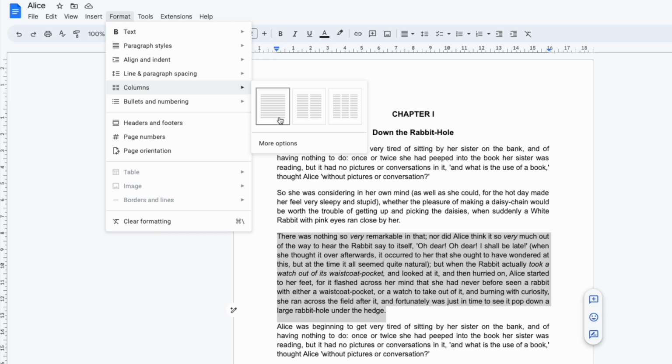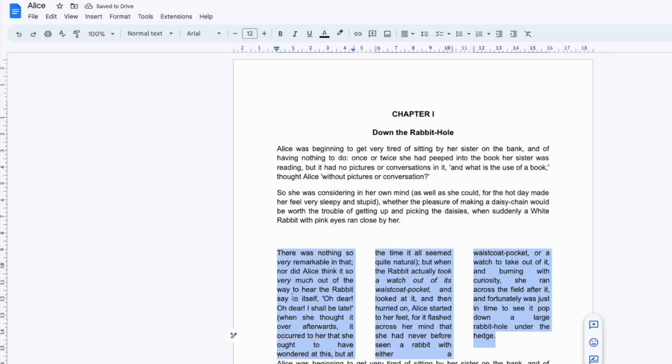You'll see that the current single column option is selected, but you can choose to split this into 2 columns or a maximum of 3 columns. Let's choose that alternative by clicking on it once. You'll see that our text is now split into 3 columns.